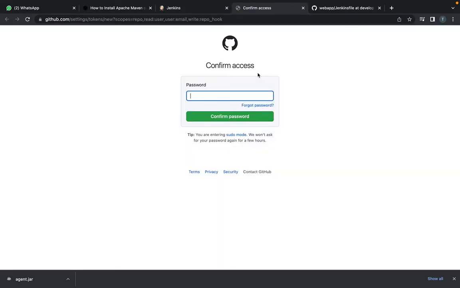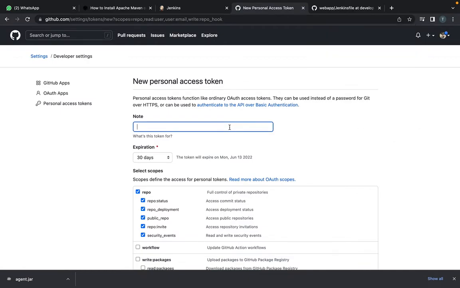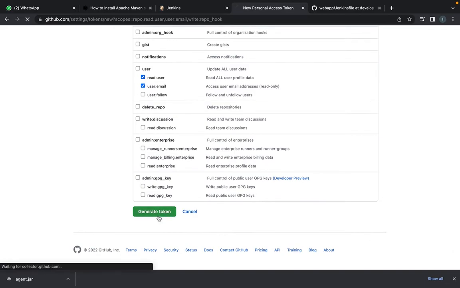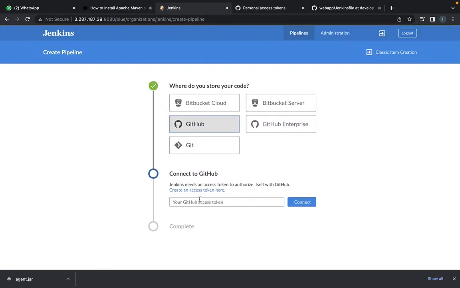So you have to create an access token here. You have to give your GitHub repo password. Right, so what is the token for? The token is for Blue Ocean. So we'll generate a token, copy the token, go here, click here, and connect to our GitHub repo.